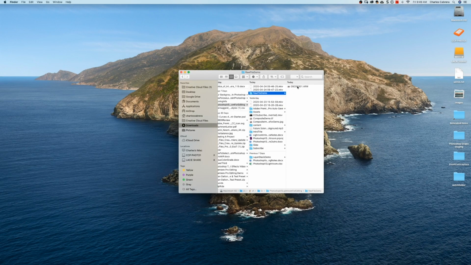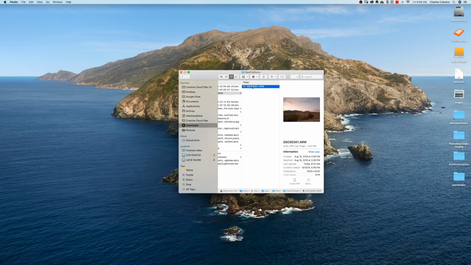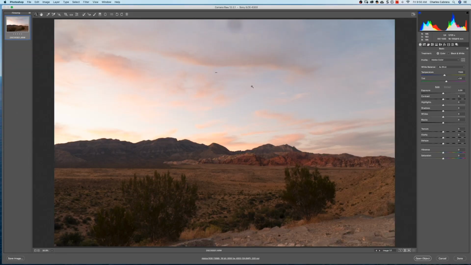Now in Photoshop, if I open a RAW file, this is what happens. It opens up an interface called Adobe Camera Raw. And I have a video I'm going to put in a card. It explains Adobe Camera Raw in detail.